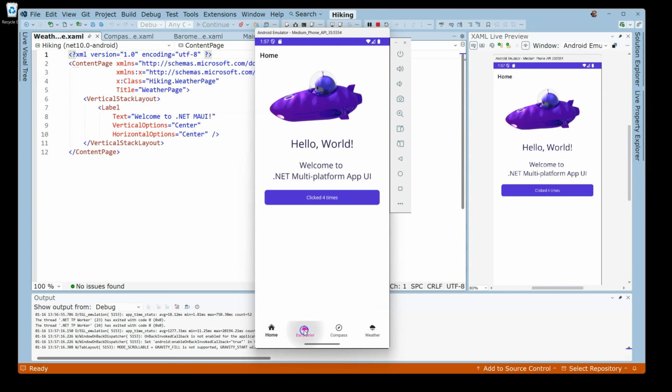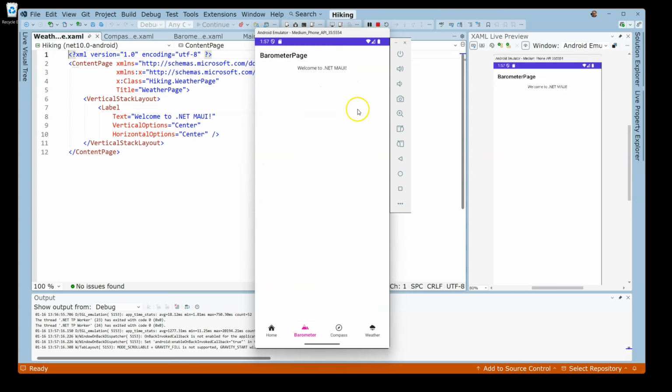Then you can click on the Barometer, and so far it's empty, so we need to create the user interface and the code to interact with the barometer sensor and read information from the sensor. And then the same for the compass here, just an empty page. We need to create the contents and the C# code to create interaction with this compass sensor and to read information from it.